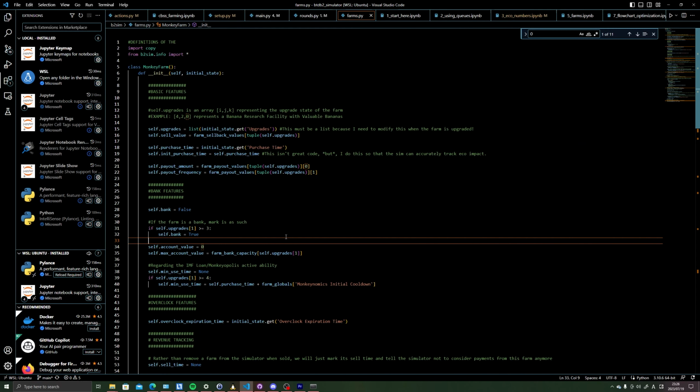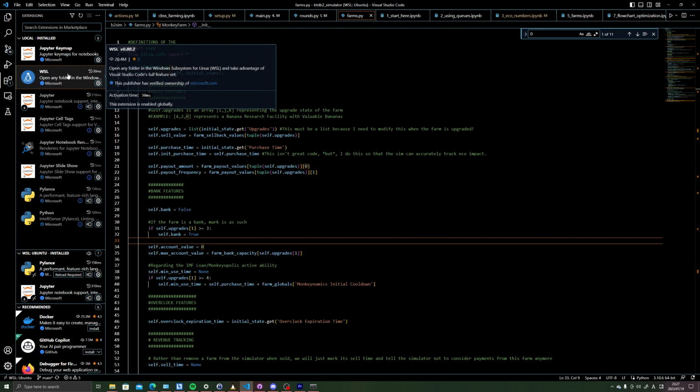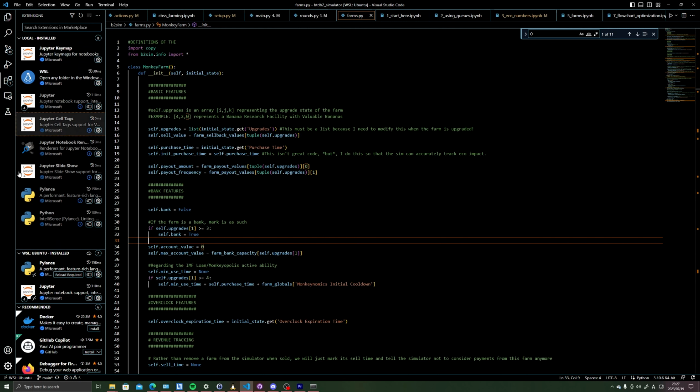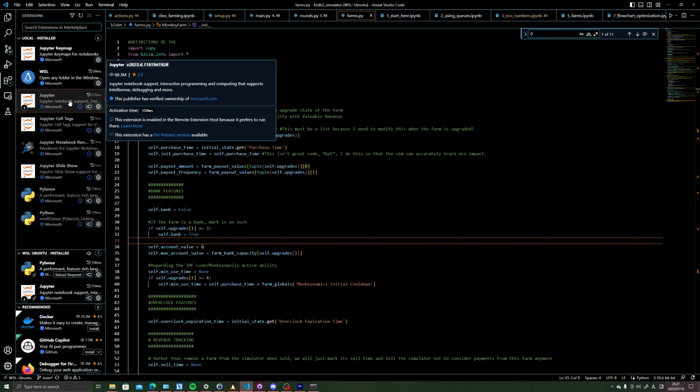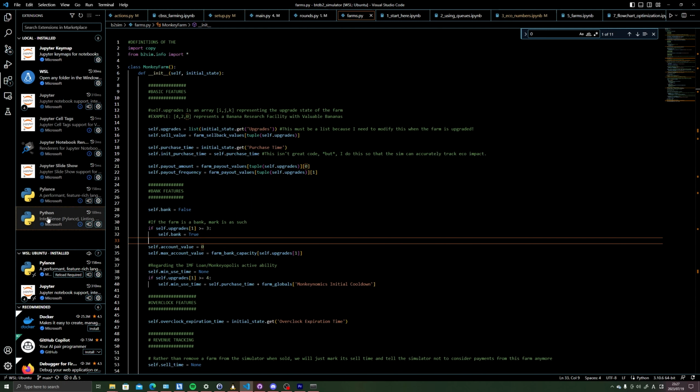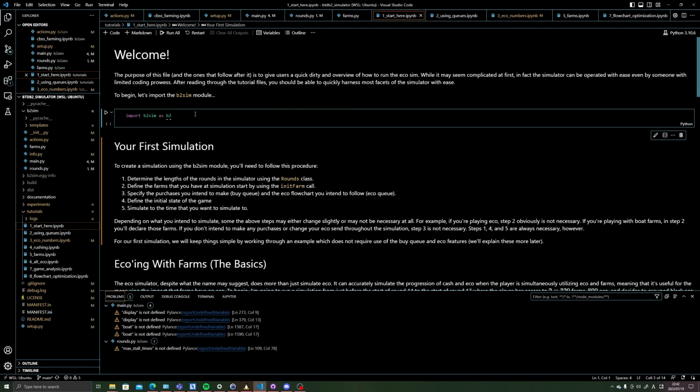Actually, real quick, before we get started with coding, if you use Visual Studio Code, you'll want to have these extensions installed. Maybe this one actually isn't necessary, but the other ones are. If you download the Python extension and the Jupyter extension, the other one should end up downloading automatically. Right, and this is what will give you all those quality of life improvements to make it easier to operate the simulator.